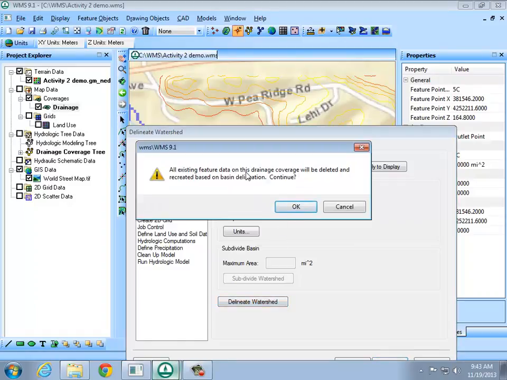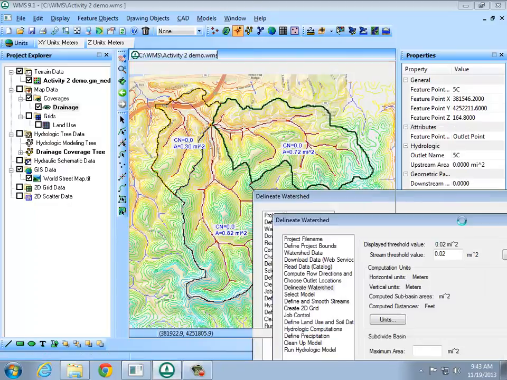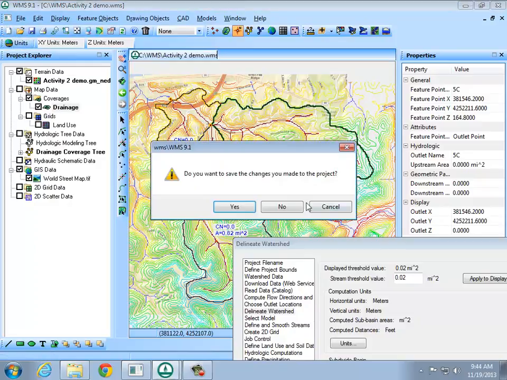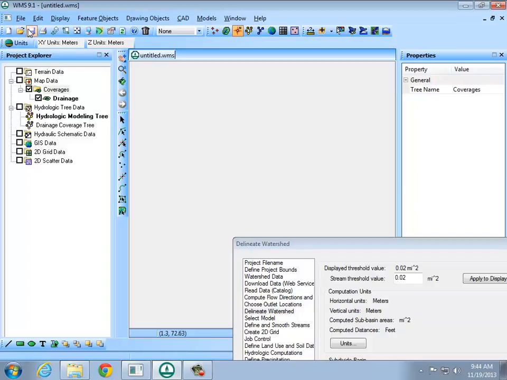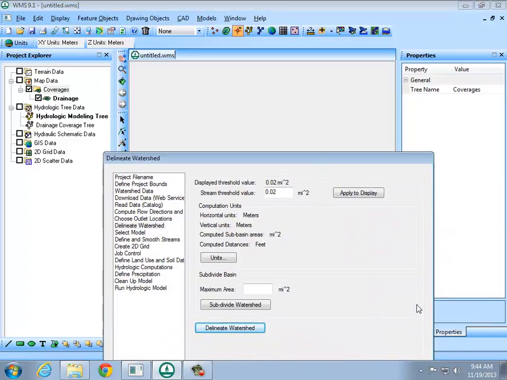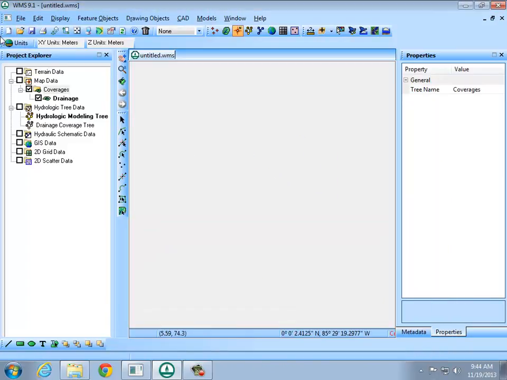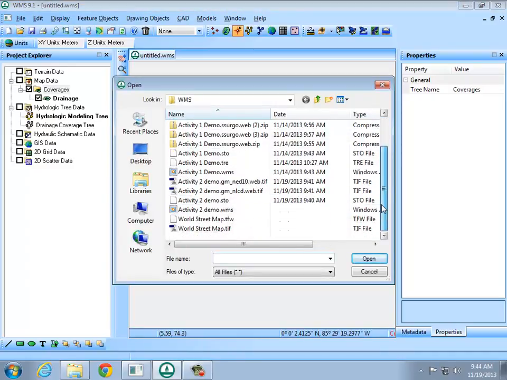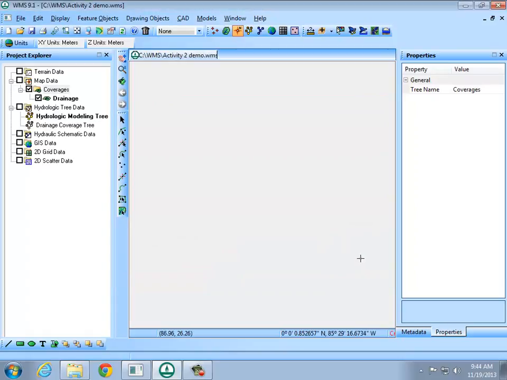It's giving me this message that it's going to delete all the previous watershed boundaries that I defined, and that's actually what I want it to do. Yeah, it's a little bit screwed up here because it's seeing that old node. So unfortunately, you have to start from scratch a lot. Or I guess I had saved my work. I'll just open up that activity 2 file. Not a lot there.